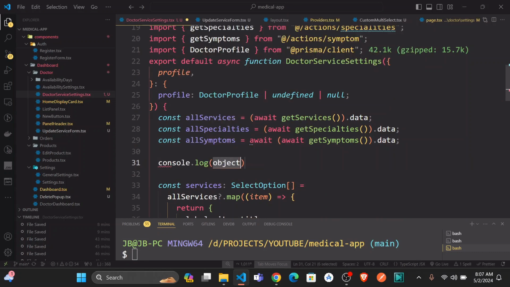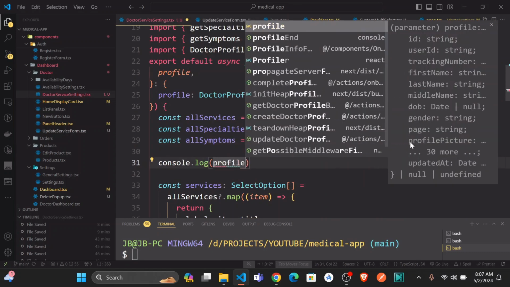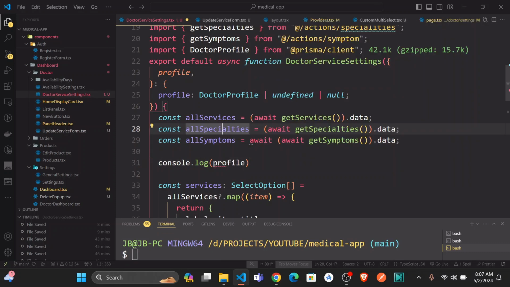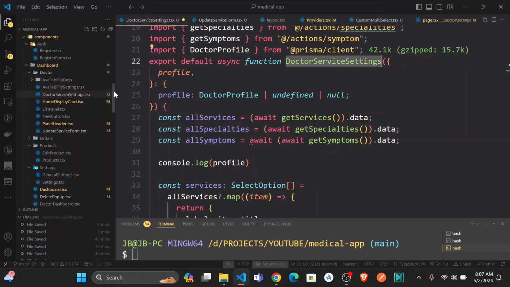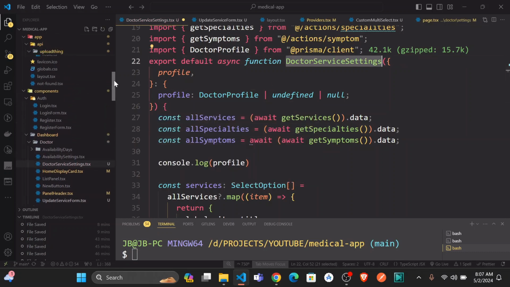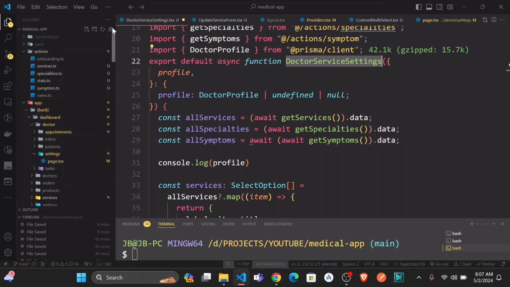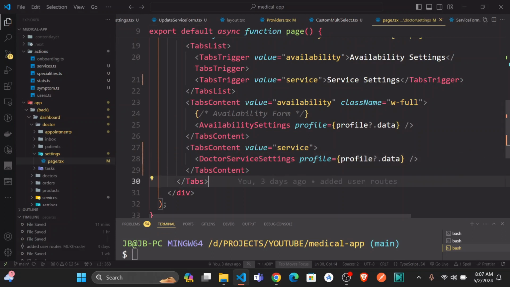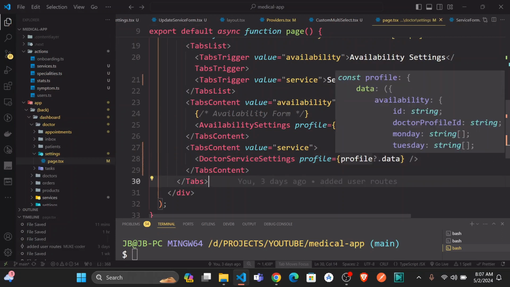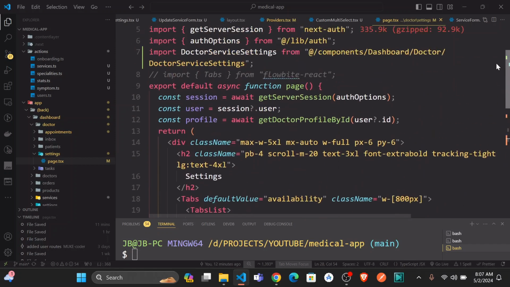If I just come in, I say console.log profile, and also go one step up further. So where is this one called? This doctor settings is called in the settings. And where are the settings? Okay, so this is where the profile is passed. Oh, we are passing availability. Are we? Yes, let's see.